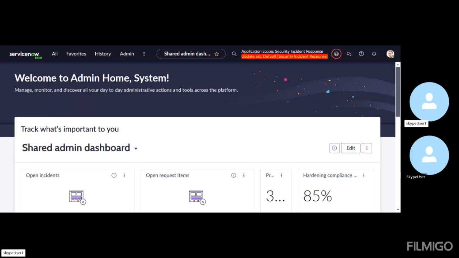ServiceNow Security Operations has two kinds of approach. One is proactive, another is reactive. In proactive, we generally see the Vulnerability Response module, and for the reactive approach we use Security Incident Response. As we are going to cover Security Incident Response first, we will see the reactive approach.